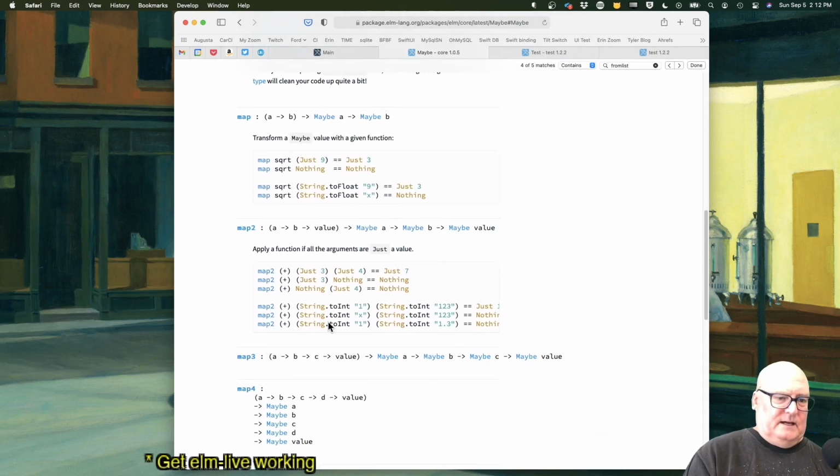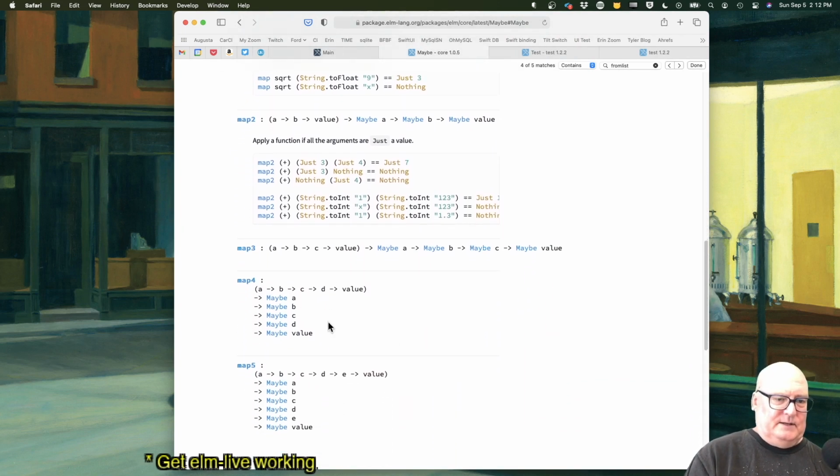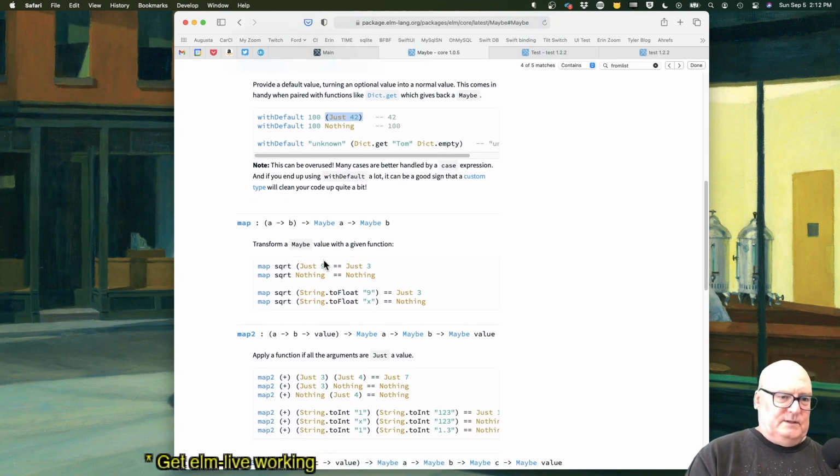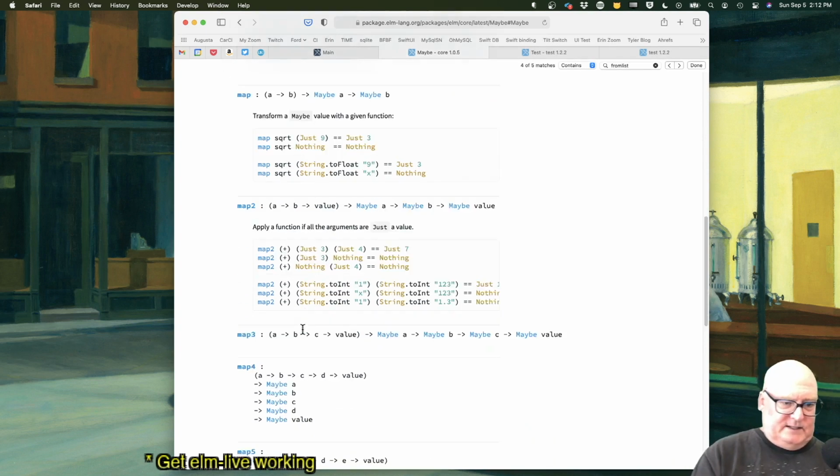Okay, one alternative is I can turn it into a default value. Default value, and the maybe returns the default value. Now I can make a case for this in my example.